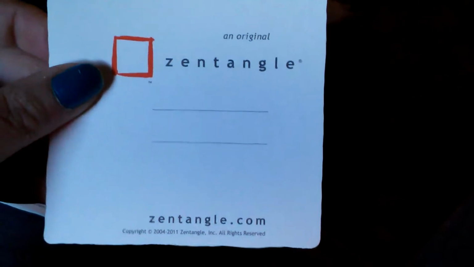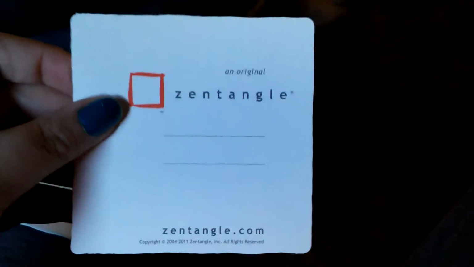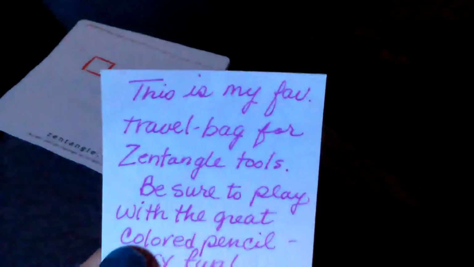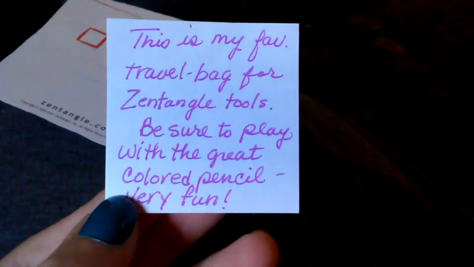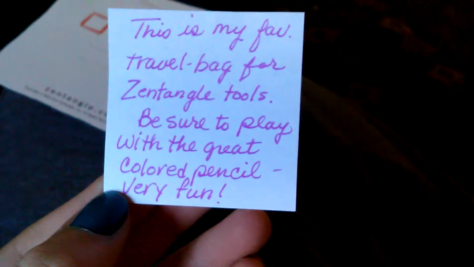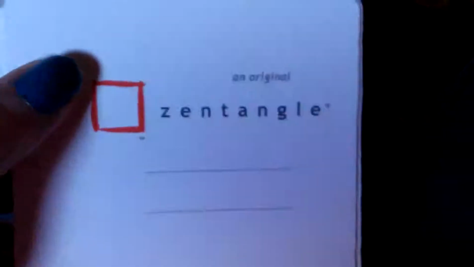These are, like, official Zentangle sheets. Like, from Zentangle.com. And they're a specific size made out of a specific kind of paper. And when I come up with my own Zentangle, I will put it in here so you can see it and name it, and I'll be super awesome that way. And then, oh, there's a little note. It says, this is my favorite travel bag for Zentangle tools. Be sure to play with a great colored pencil. Oh, very fun. Okay, so we got some more of these.